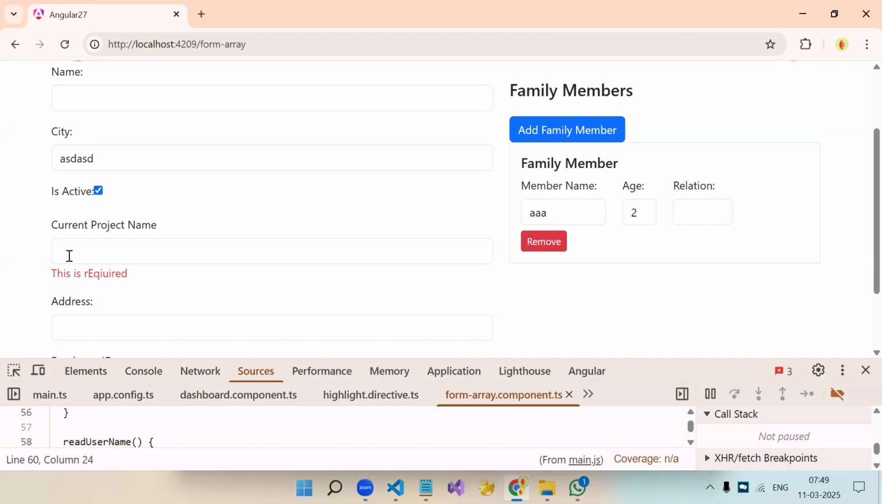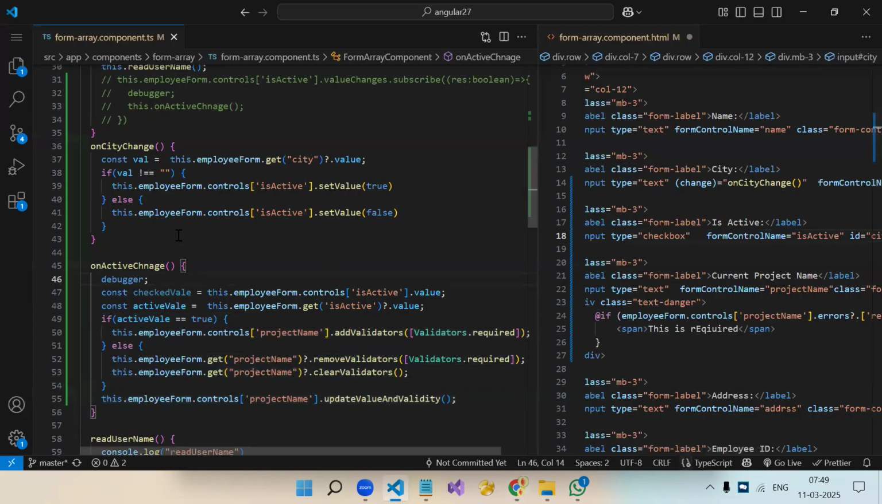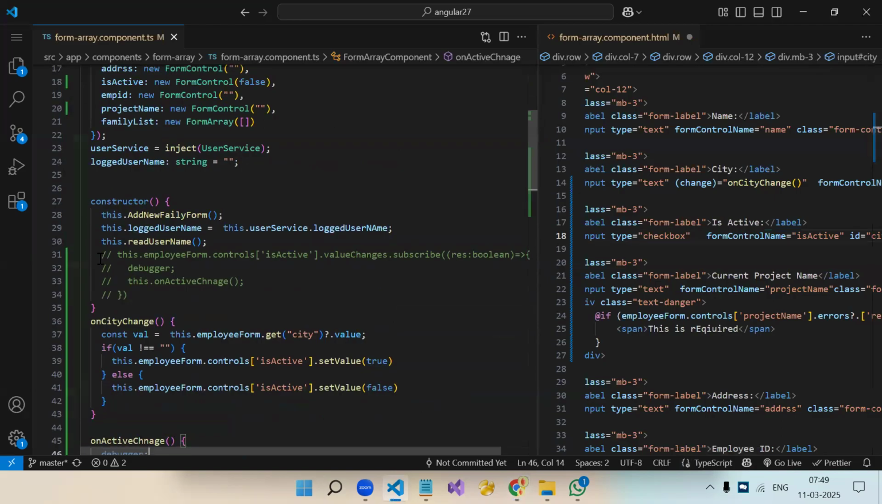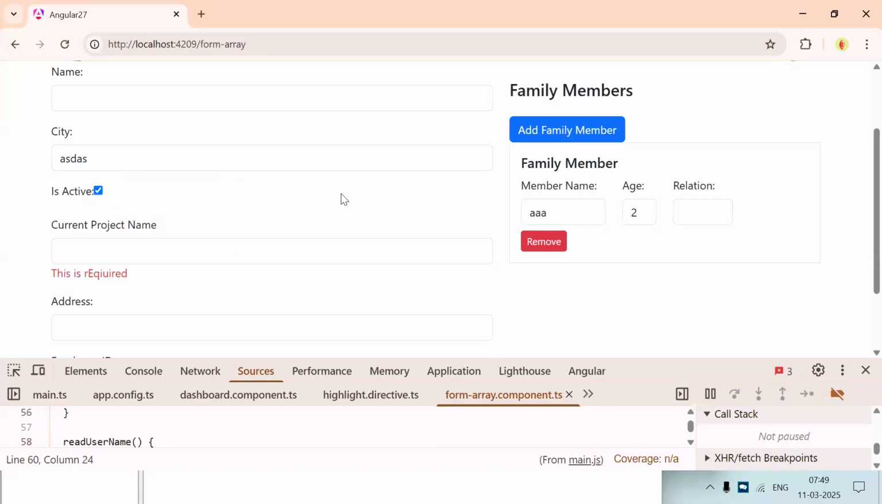But this should not be like this. Whenever the checkbox value gets changed, we should have this. Either we are checking it or this checkbox value is getting changed by any other value. So instead of writing this change over here, if I uncomment this, form value changes. Let's try. See, now it is working properly.